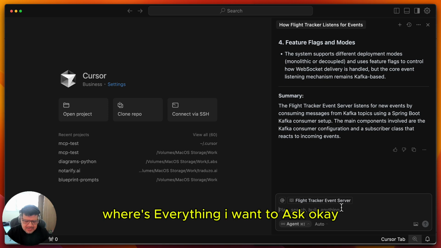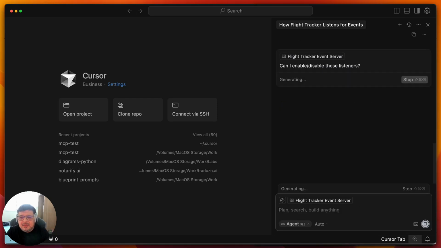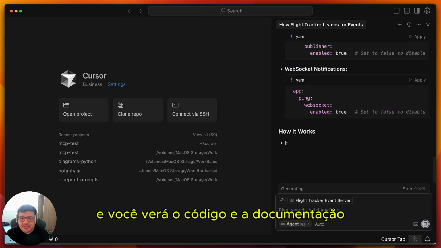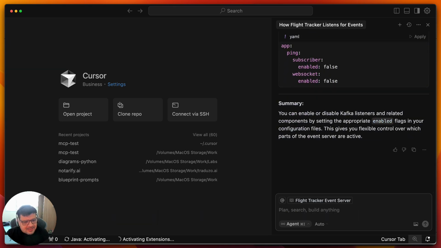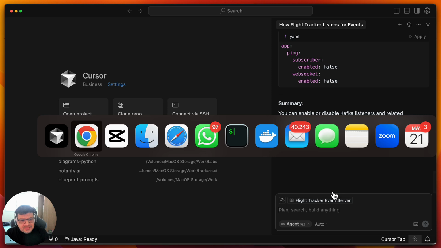I want to ask, okay, can I disable these listeners? And you will see the code and documentation and it shows you how to enable and disable all the listeners and publishers. It's very cool. Imagine you have more code bases to do that.